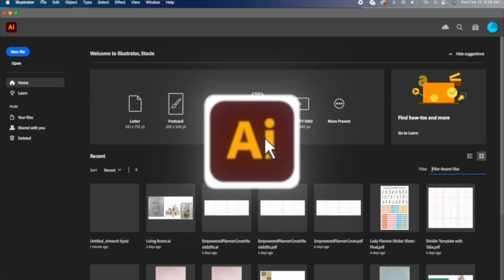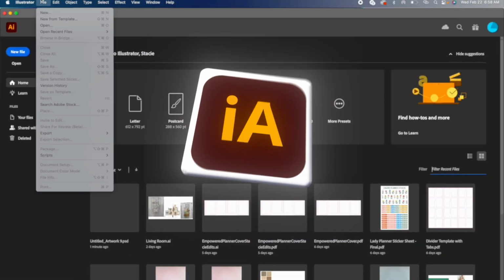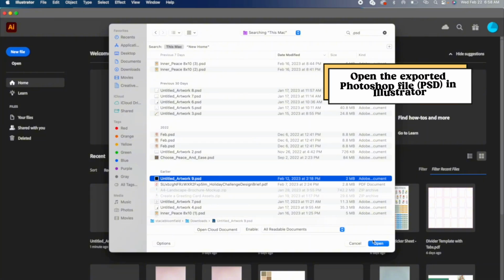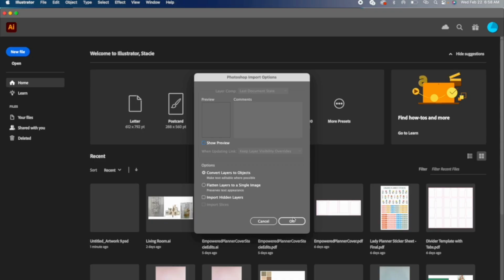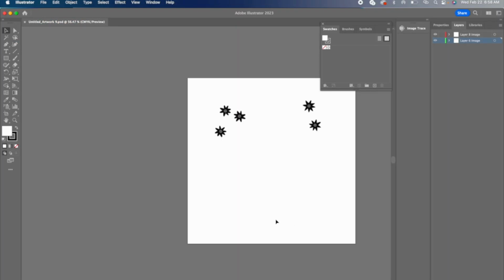We are in Adobe Illustrator. I'm going to click File and click Open. I'm going to find my Photoshop file and open it. I'm going to make sure that I open it so that my layers are separate and not combined into a flat object. You can see what we had in Procreate is now here open in Adobe Illustrator, and the two layers are preserved.